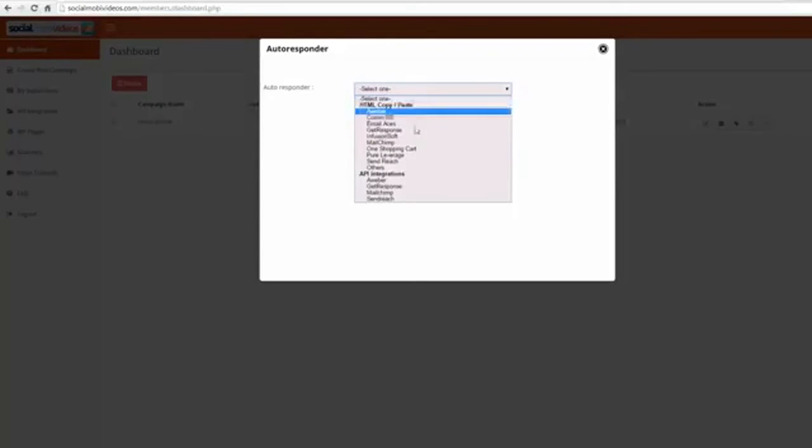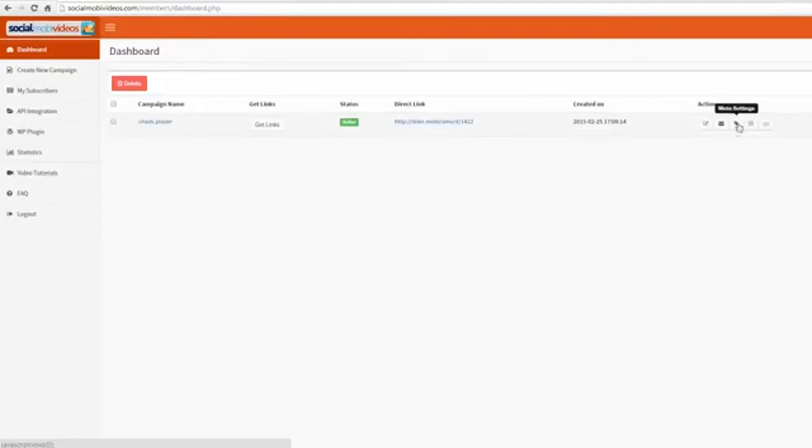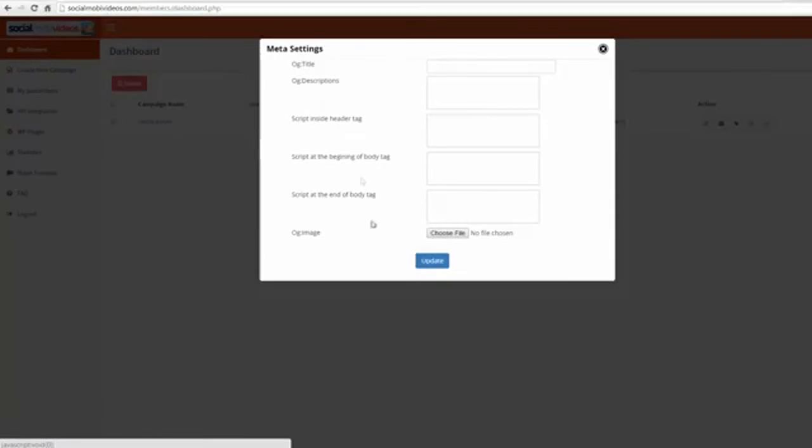So you see that we have some of the most popular integrations with Aweber, GetResponse, MailChimp, SendReach, but also you can just use your HTML code for stuff like Infusionsoft, MailChimp, GetResponse. They're all here, okay? And then you can go in here to the meta settings. You can make some changes for SEO, all right?